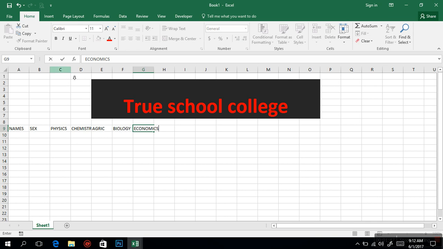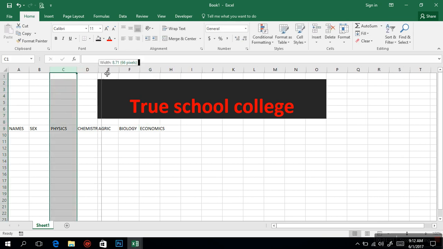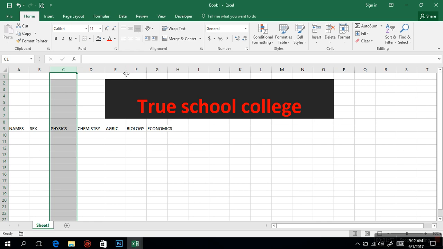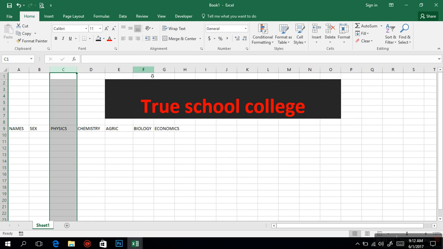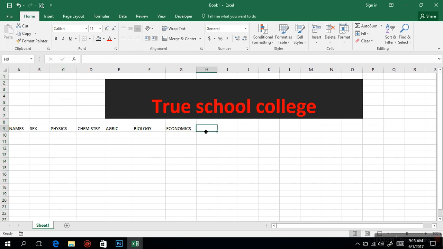Okay, I'm going to do something. I want to expand this a little. Expand this a little. I don't want to wrap. I'm going to expand this a little, and this as well, and this. Now the next columns I'm going to have are the subjects the person is offering.